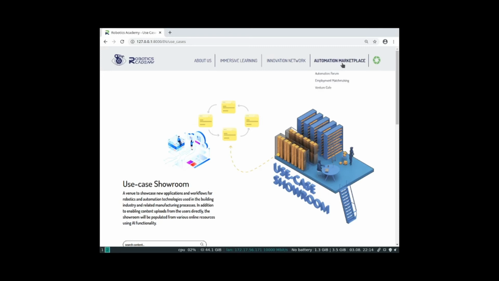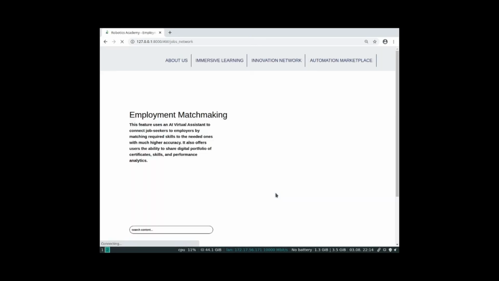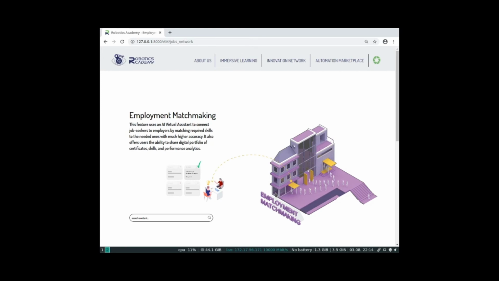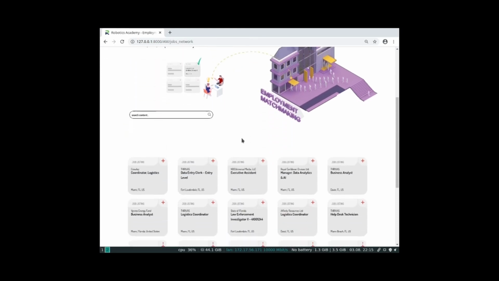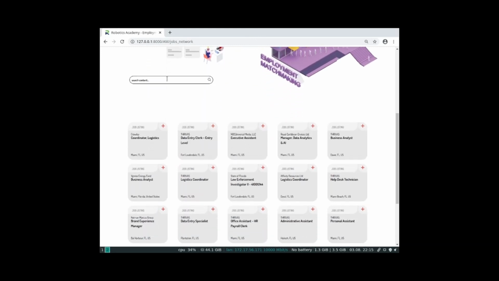The next thing that will be shown is the Automation Market homepage. So far, the Venture Cafe and the Automation Forum are still works in progress, but the employment matchmaking is available. Like the previous use case page, there's a search bar to help filter out the desired job listing.